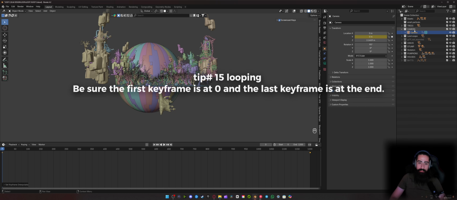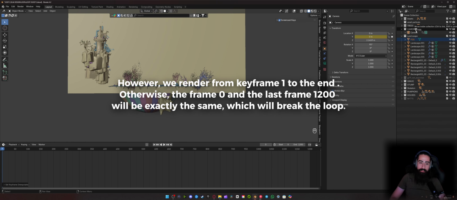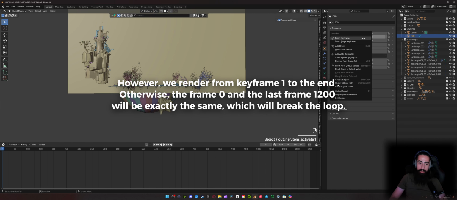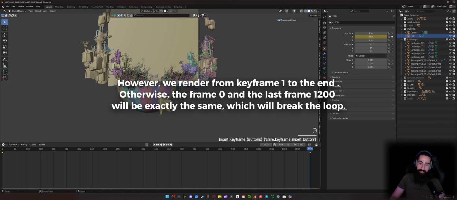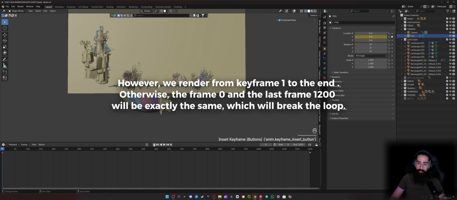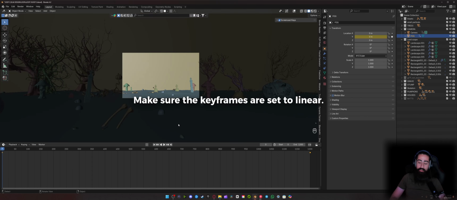Tip number 15. Looping. Be sure the first keyframe is at 0 and the last keyframe is at the end. However, we render from keyframe 1 to the end. Otherwise, the frame 0 and the last frame 1200 here, for example, will be exactly the same, which will break the loop. Make sure the keyframes are set to linear.